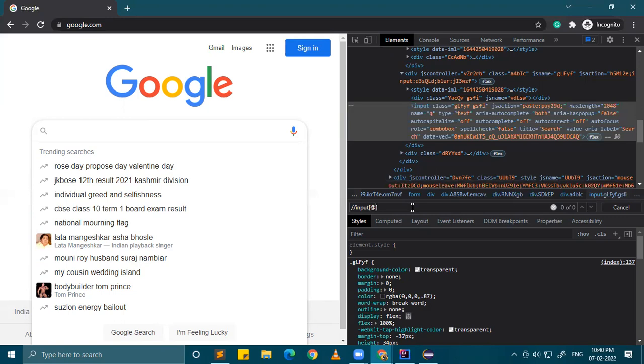Which attribute should we use? I am talking about attributes. Which attribute should we use? Observe, everyone: whenever you are creating an XPath, you should have good observation skills. You have to look for the unique attribute. And if you are good at creating XPath, you will not face any problem in your automation career.